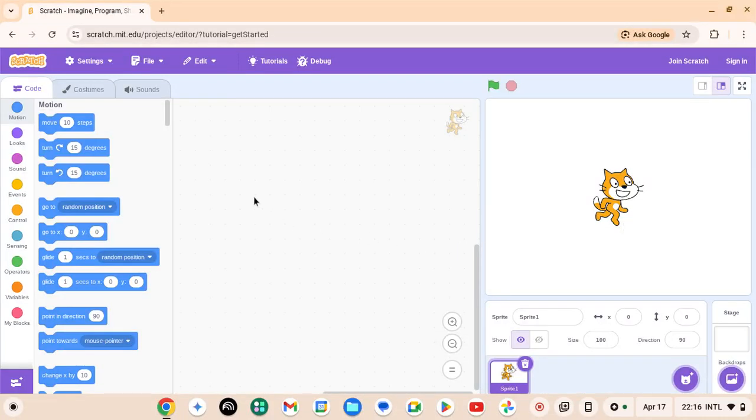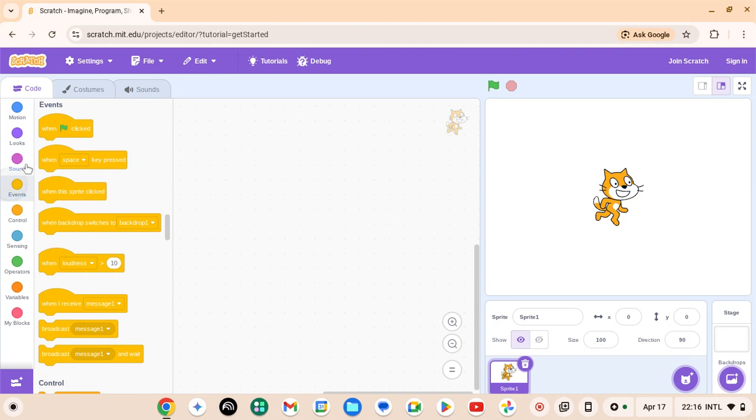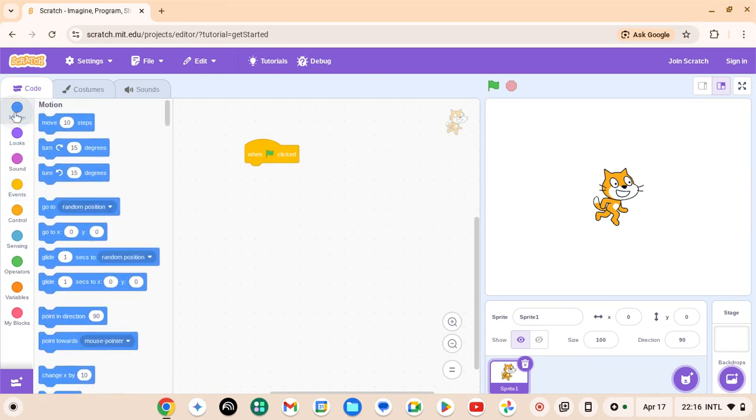Why don't we go to Events, and then click the block that says "when green flag clicked." This block will start our program. Now we're going to Motion. We drag the "move 10 steps" block and attach it to "when green flag clicked." So when I click the green flag, the cat moves. You see, it moves.